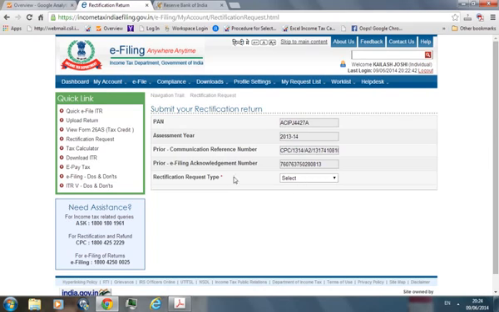And if the validation is okay, then you are taken to the next window that is called Submit Your Rectification Return, as you can see right here. In this window you need to select the rectification request type. Select from the drop down, and there are three options. You need to select the first one, that is taxpayer is correcting data for tax credit mismatch only.